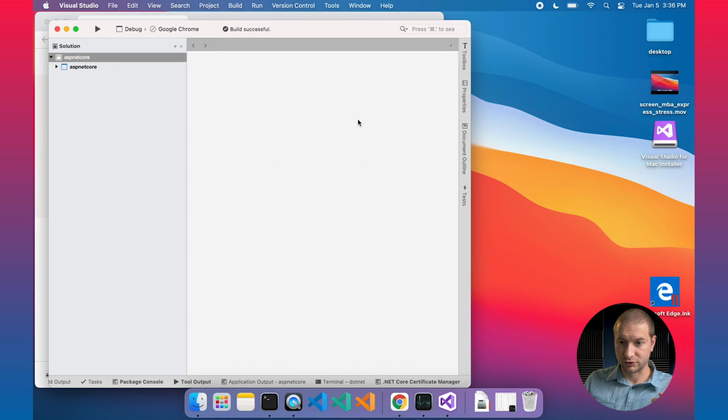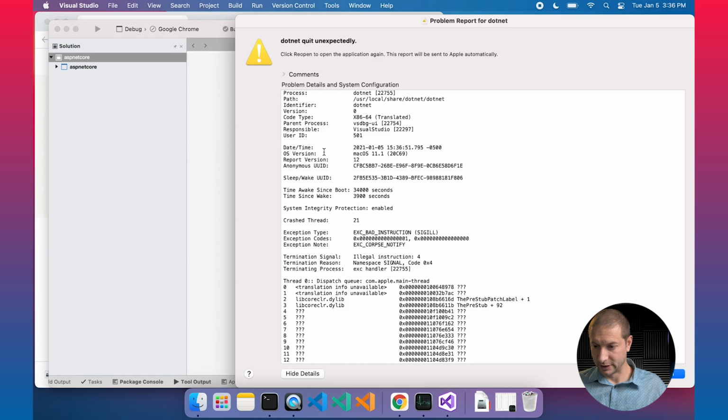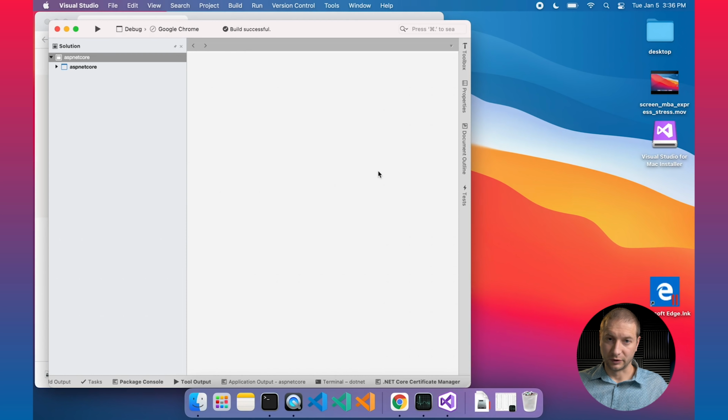I got a bad instruction error out of that. So I'm gonna try running it just one more time for the heck of it and see if it gives me the same result. And yes. So yeah, some things are going to run and other things are not yet going to run until .NET 6 comes out. Now, I am still trying to run Parallels with Visual Studio Proper installed on there.